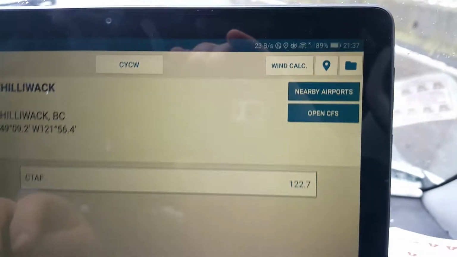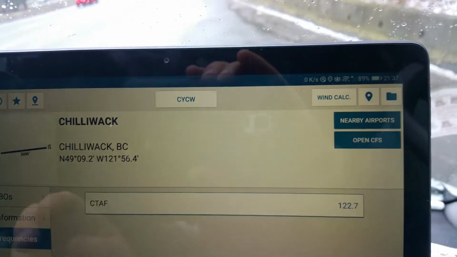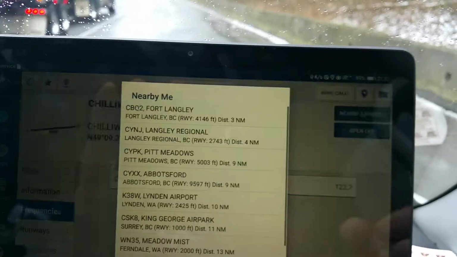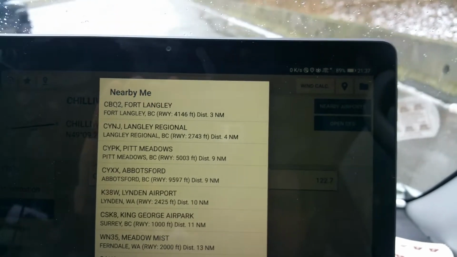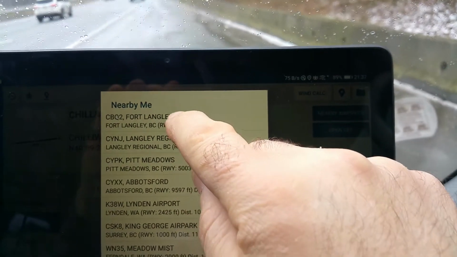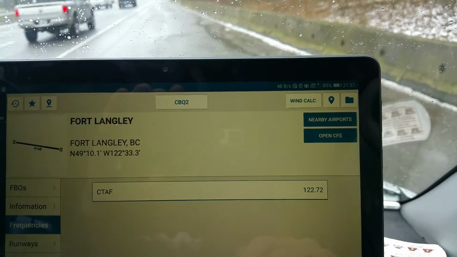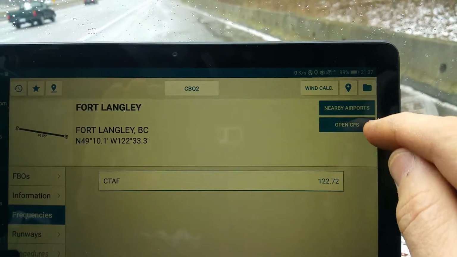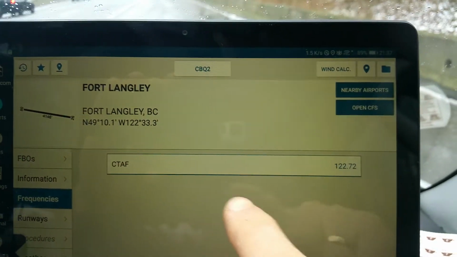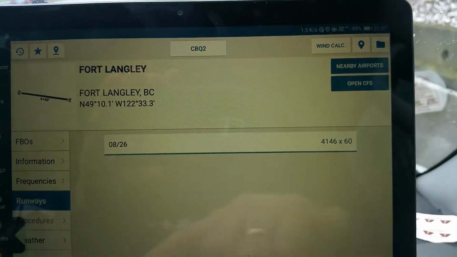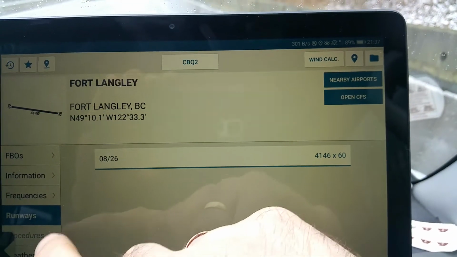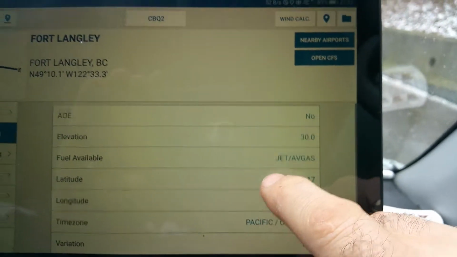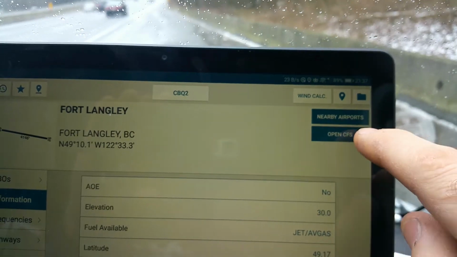and airports you can go by the GPS coordinates, the nearby airports. So the one next to me is Fort Langley, nearby airports. Then for this particular one, you see the frequency, you have the runways, procedures and all that. So some nice information, really useful information.